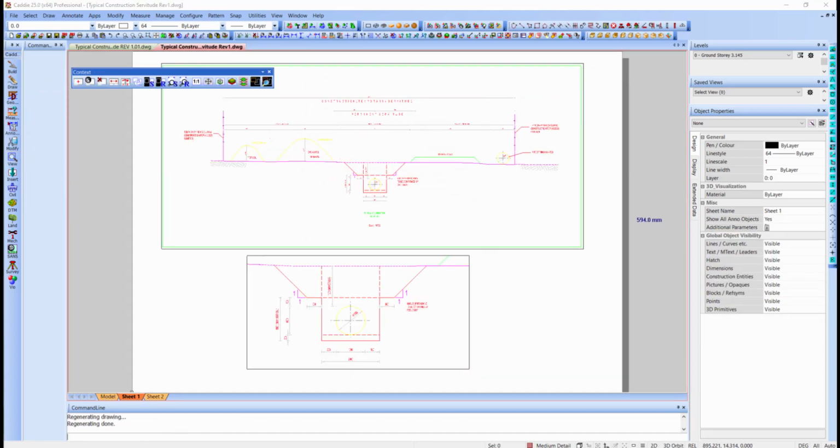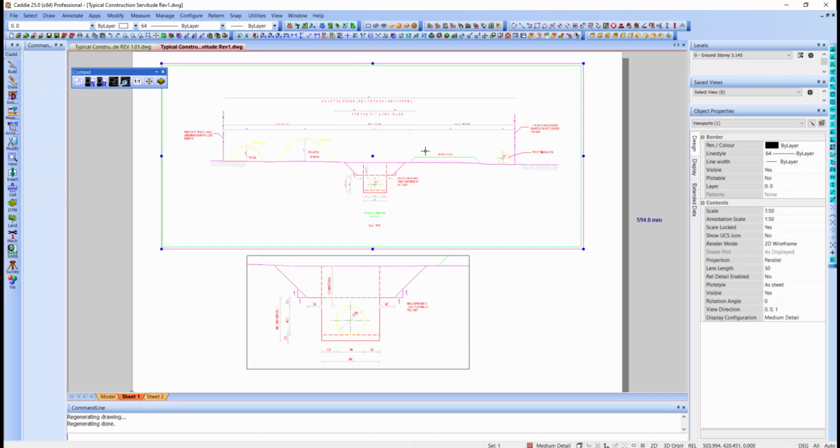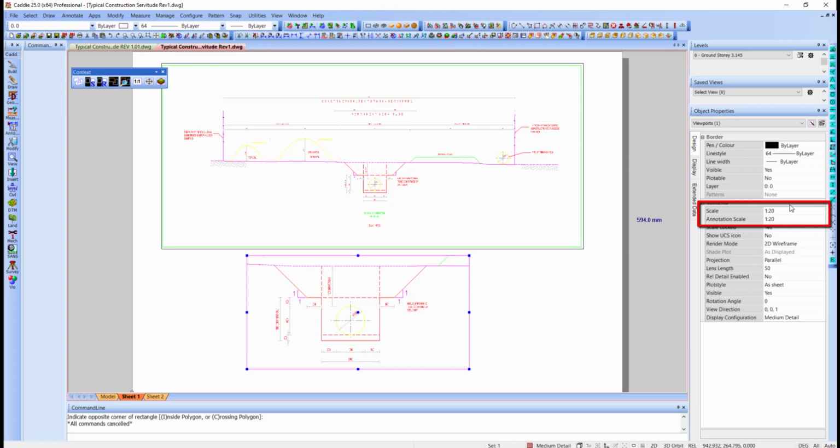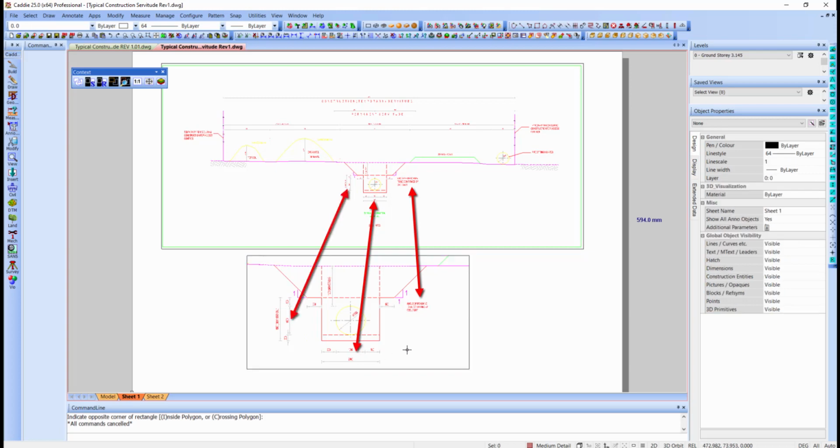So just to get everyone on the same page, if I click on this viewport here and select it, you'll see that the scale that I've got here is 1 in 50, as is the annotation scale. If I select the bottom viewport, you'll see this one is in a scale of 1 in 20 and the annotation scale of 1 in 20. You will notice that some of the text and dimensions are also different in size, and this is where we're going to show the intelligence of the annotation.